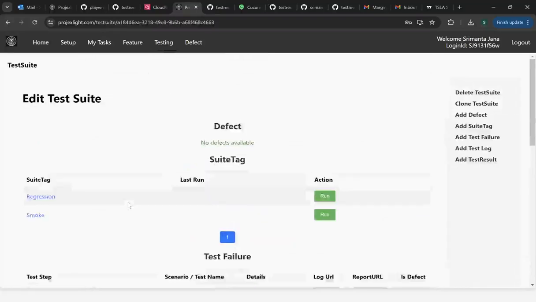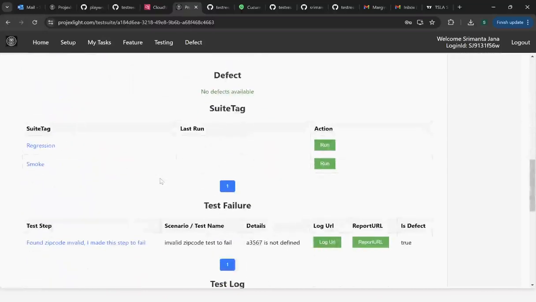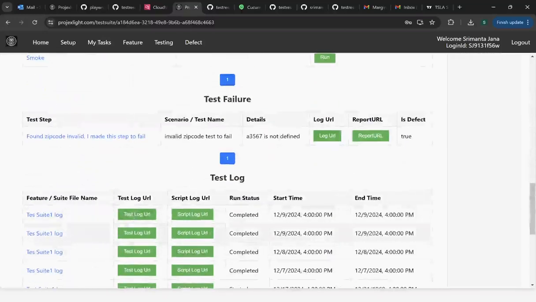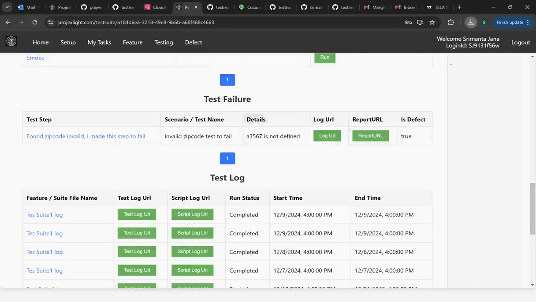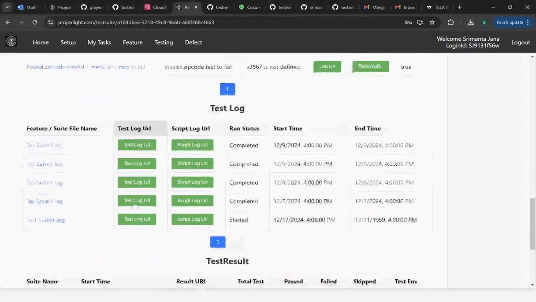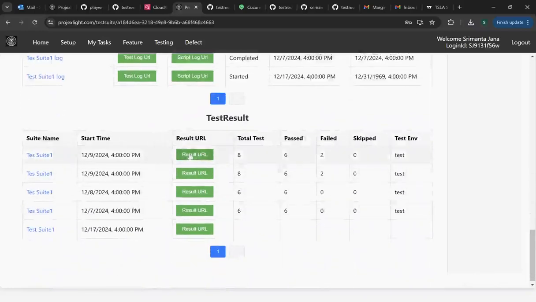So once you run the test suite, what will happen is you'll get all the log files here. It will give you all the logs, like the test log, script log, everything. So if you click this URL, you can download that log file and look at it. Okay, so like that, you can also look at the script log, and also you will get the result.